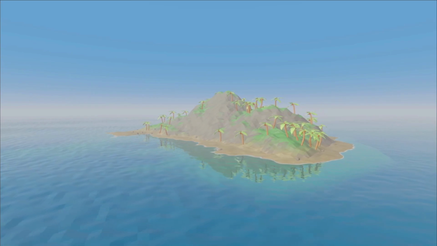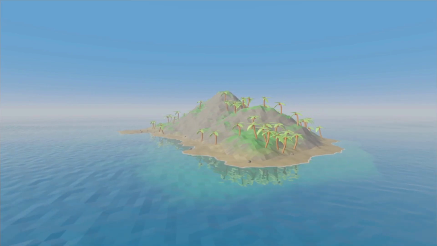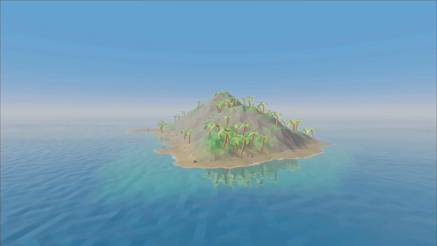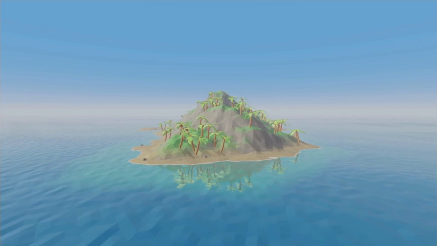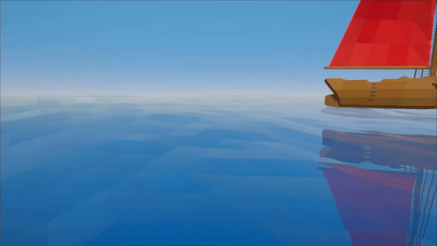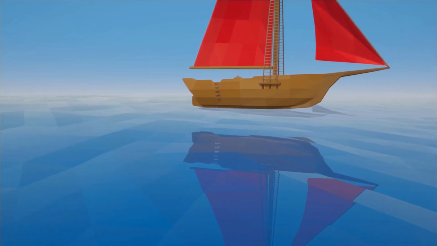Okay, I've got to say, this turned out way better than I expected. I've been sitting here for the last few minutes just watching the camera spin around the island, completely mesmerized by how good it looks. Unfortunately though, it's not entirely sunshine and rainbows.